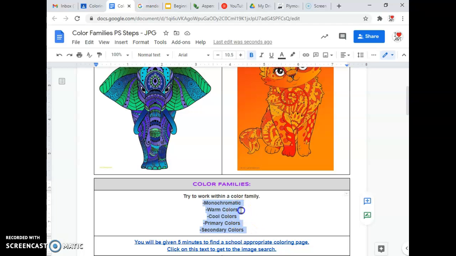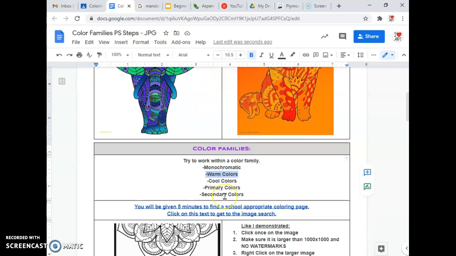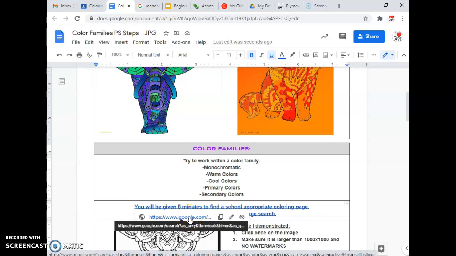If you're unsure of what one of these color families are, there's nothing wrong with copying this, for instance, warm colors, copying and pasting it into a Google search, or just typing what are warm colors, and it will tell you red, orange, and yellow. So once you've decided the color families that you want to work with, then you're going to click on the link that's provided, which is right here. And you're going to spend about 5 minutes trying to find, obviously, a school-appropriate coloring page to work from.